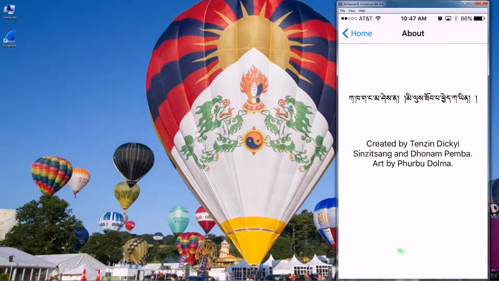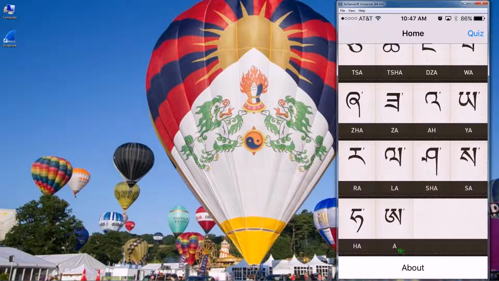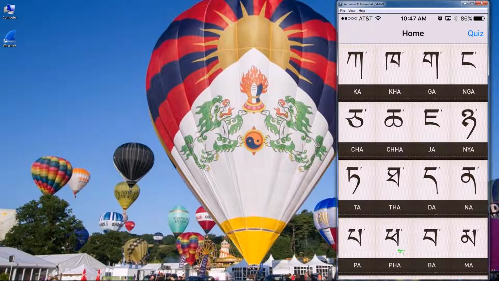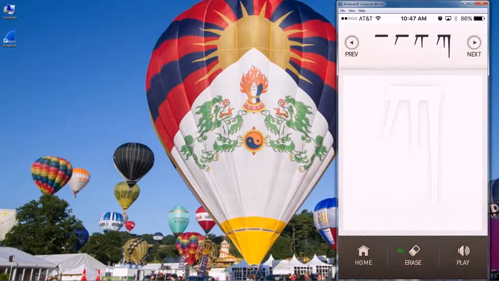This application is created by Tenzin Diki Sinjitsang and Tanam Bemba, art by Purbu Dolma. Now I'm going to pronounce it the Tibetan way: it's created by Tenzin Diki Sinjitsang and Tanam Bemba, and art by Purbu Dolma. Now if I go back, I'm going to press on the first letter, and then click play at the bottom right corner.